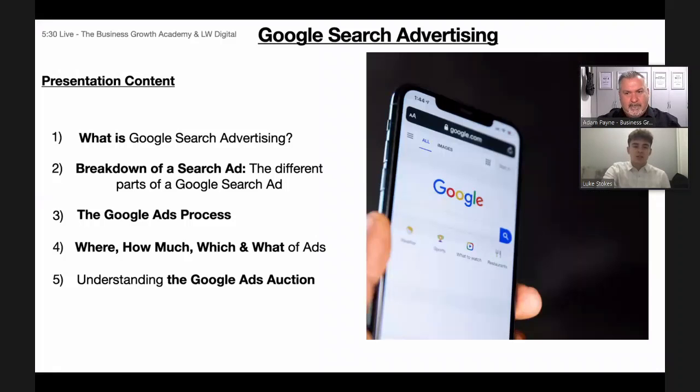So within the slides, just going to touch on these main 5 areas. First one being, what is Google search advertising, and what's it all about? I'm going to look at the breakdown of an ad, so what the different elements and parts of a Google search ad are. We're then going to look at the Google Ads process and how somebody eventually ends up going onto your website when you make a Google ad. We're going to look at the where, how much, which, and what of adverts, so getting a bit deeper into what ads are all about. And then we're going to understand how you appear at the top of Google in the Google Ads auction.